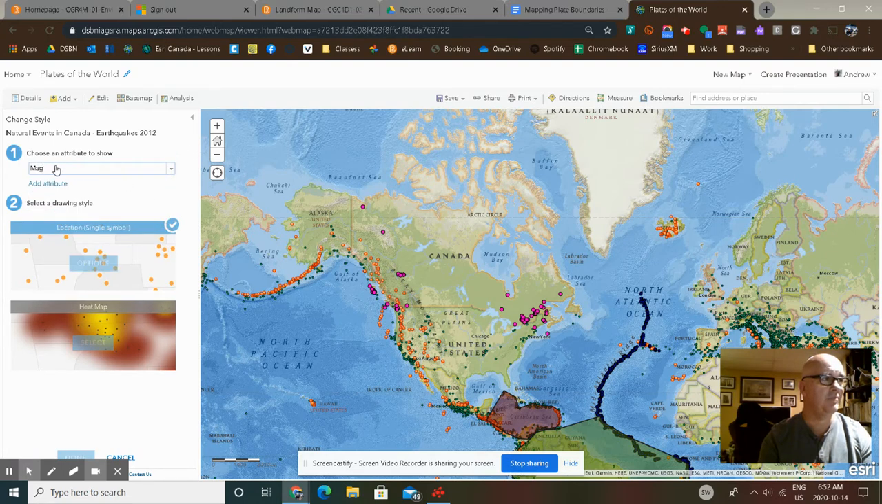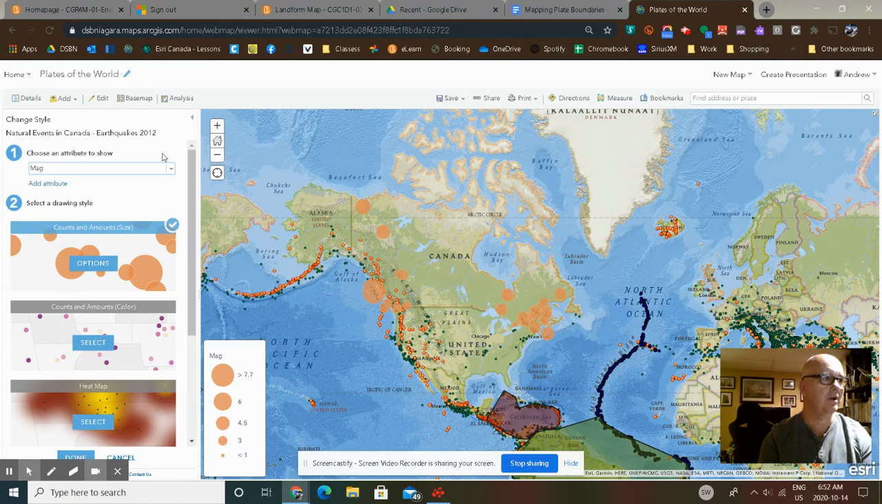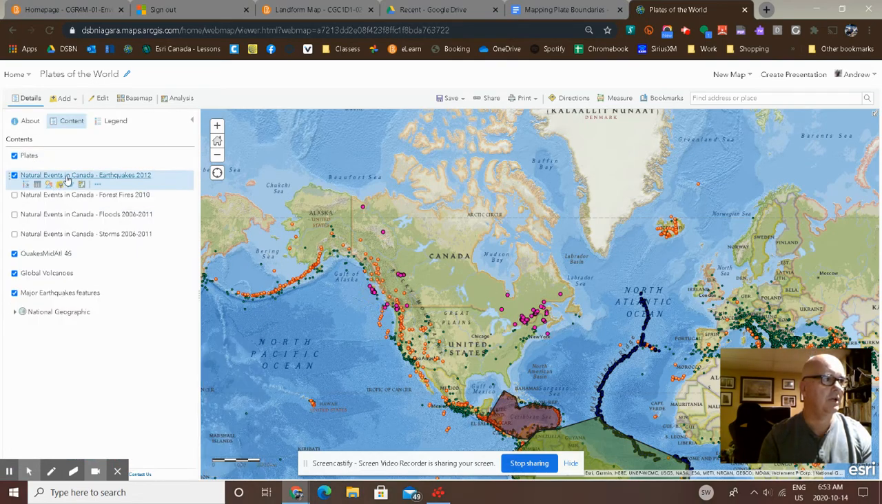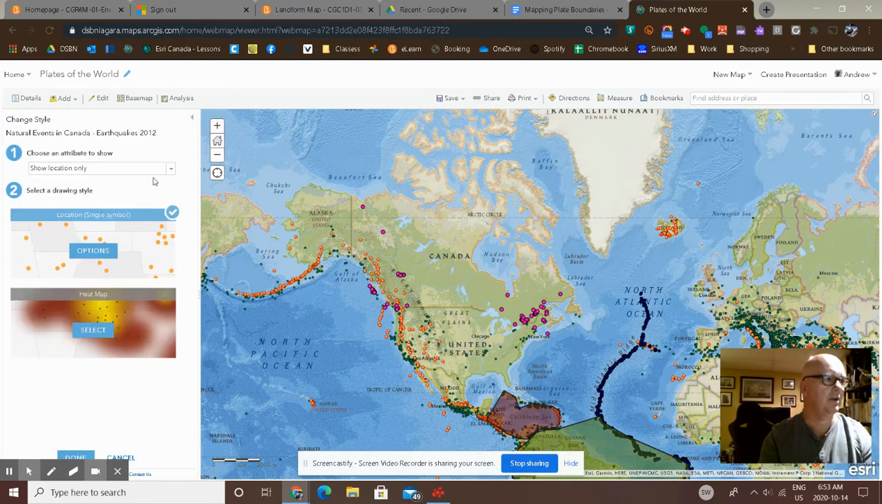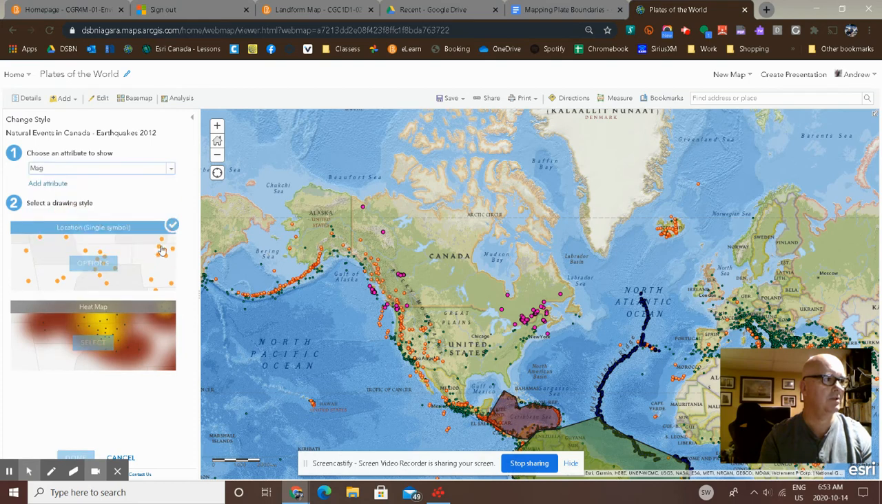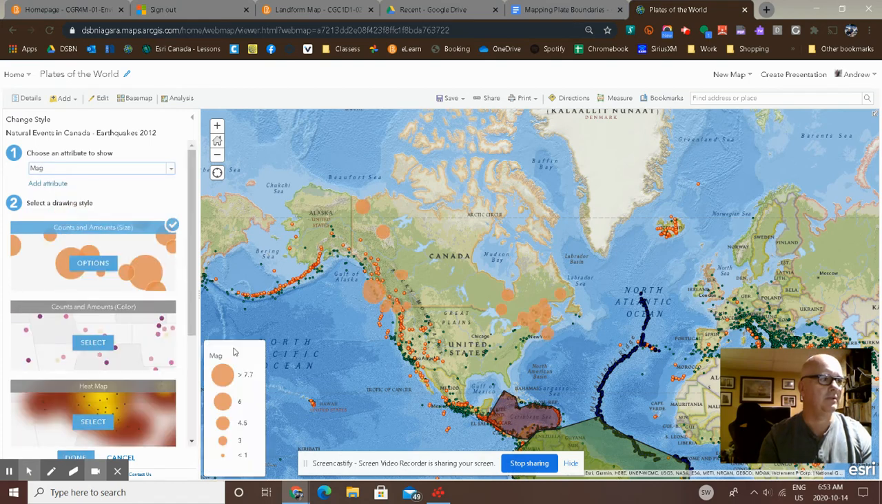If magnitude doesn't appear, you didn't click on natural events. If you've got plates, if you clicked on plates and then tried, or sorry, one of these other ones, it's not going to show you magnitude. So you want to click on natural events in Canada and then click on the little symbol underneath it, switch to magnitude, and voila.